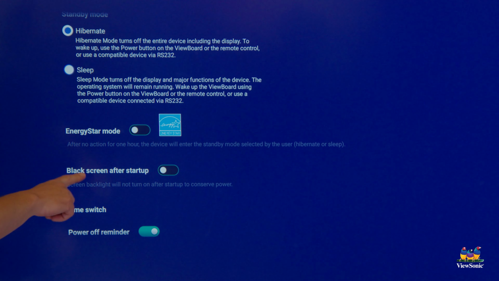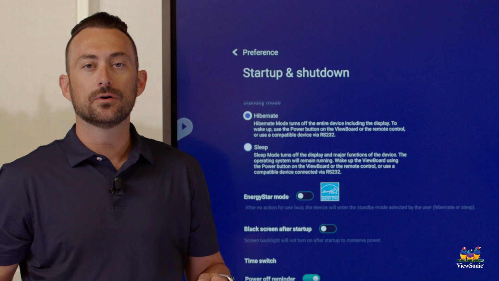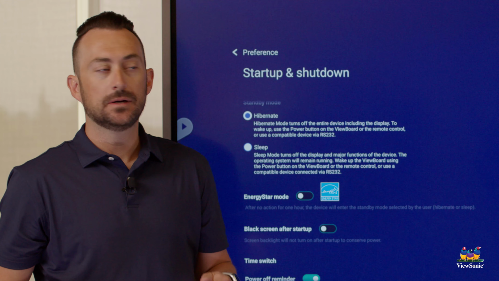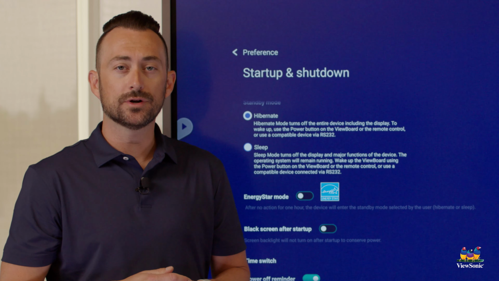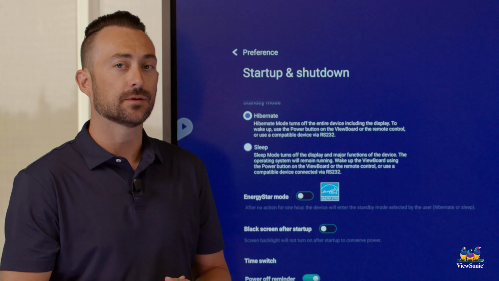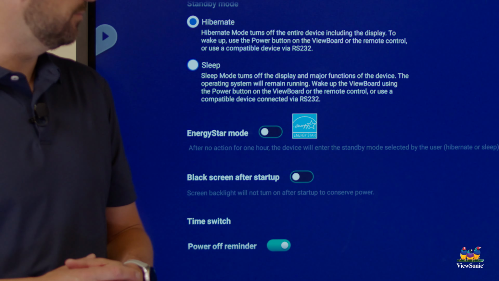Standby mode we'll leave alone. Energy Star mode is important though. Energy Star mode will turn the board off after an hour of no touch input, meaning physical contact with the board. This means that if you're watching a movie on the board and that movie goes for an hour and 2 minutes, the board will turn off automatically because there was no touch input. So you can enable or disable that mode.